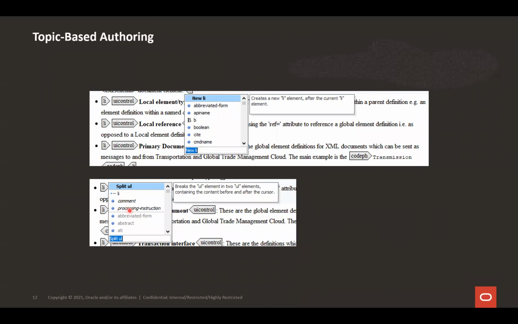You can add a comment, or you can add a processing instruction, both of which are internal type tags that the end user will probably not see. And you will see that abbreviated form is grayed out. That's not an option. So you can't nest some of those tags within the other tags.